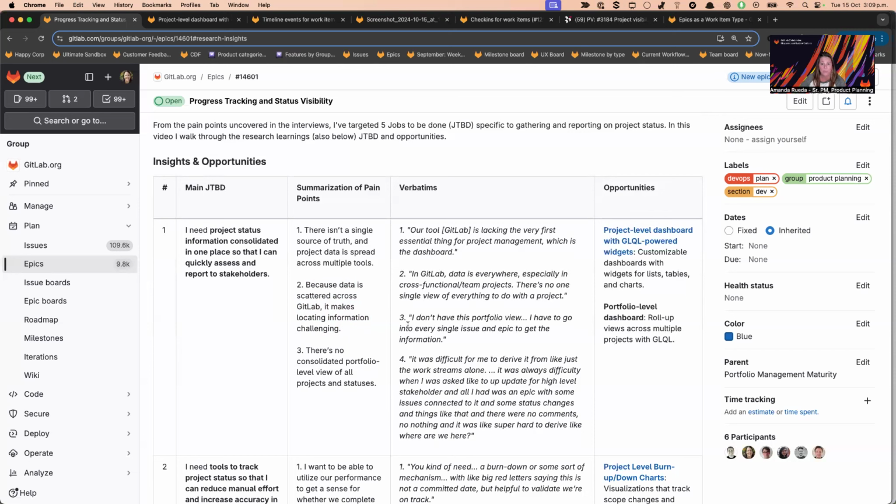So one verbatim that I want to call out is this one. I don't have a portfolio level view. I have to go into every single issue in EPIC to get the information. And this was pretty common across interviewees, that they are going to issue level detail, even MR level detail, to identify status. So think of all of those records that they're touching just to get the status of a project at its highest level.